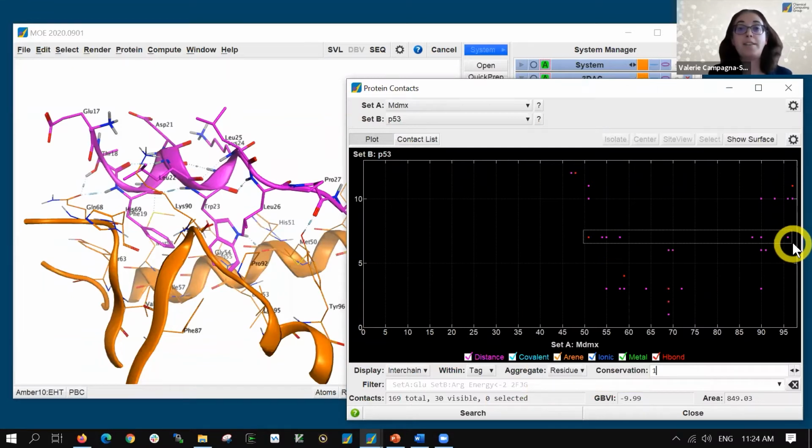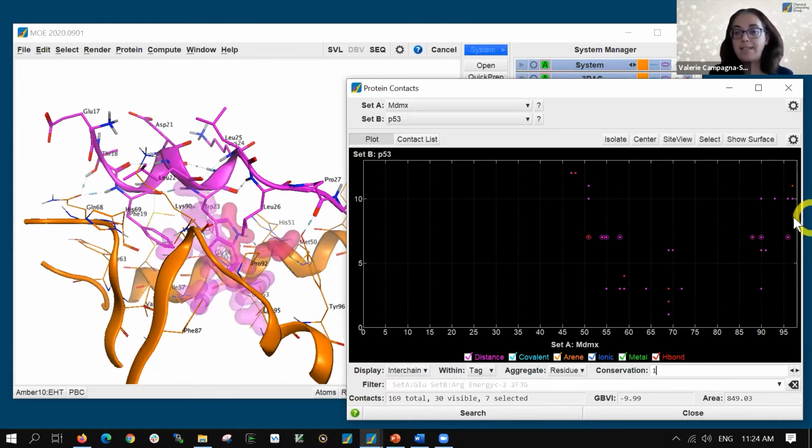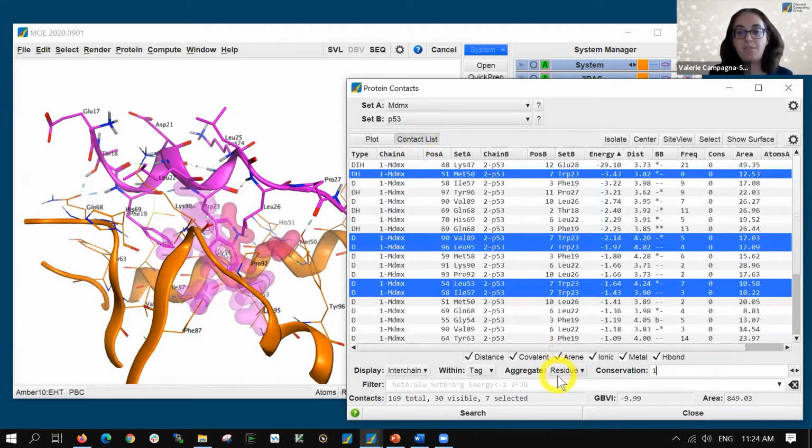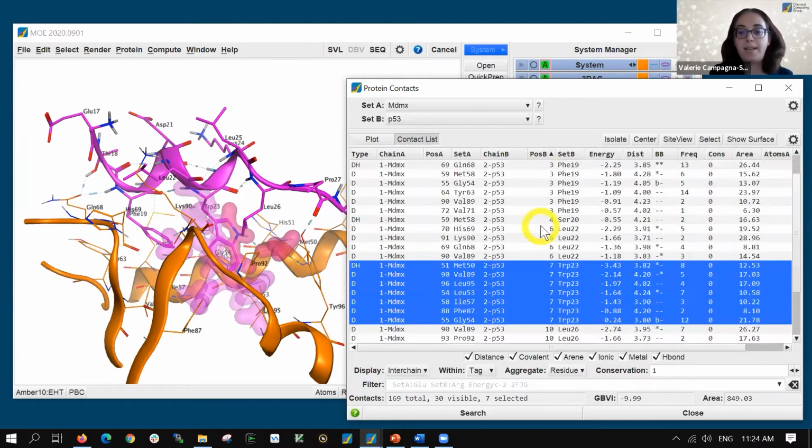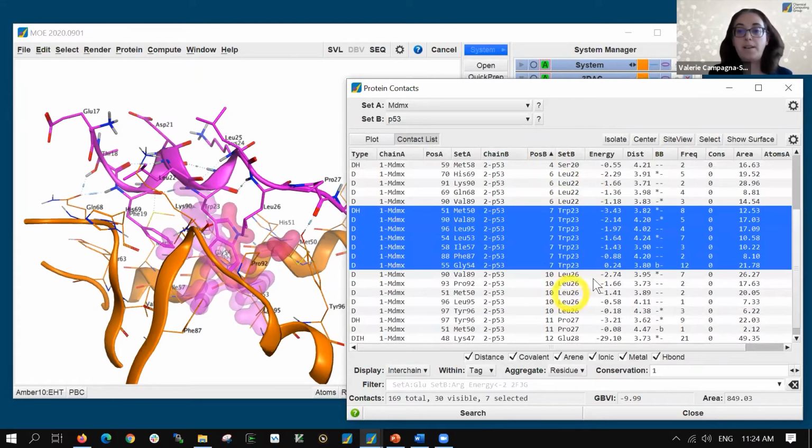That means I have a hotspot. That means I have one residue, in this case on my peptide, which is interacting with multiple residues on the binding partner, in this case, MDMX receptor. So if I select these, of course, they get selected here. If I go back to the contact list, they've been now selected here, and I'll just go ahead and resort this by the position in my peptide. And I can see that this hotspot happens to be the tryptophan 23 residue.